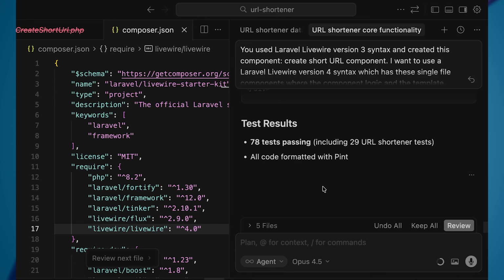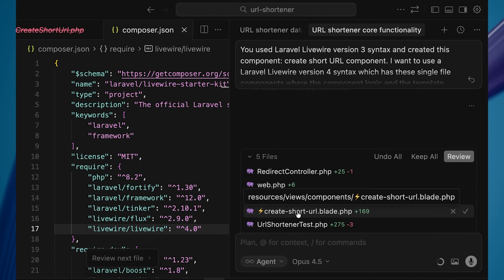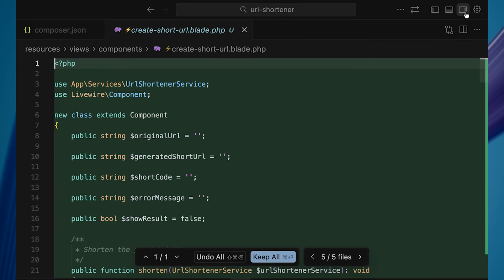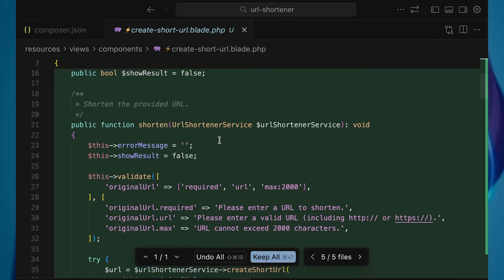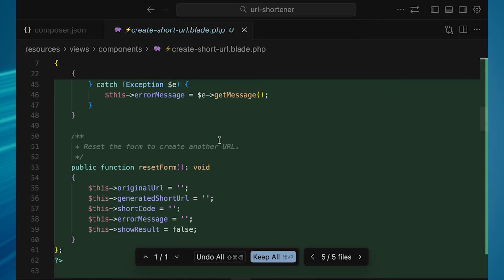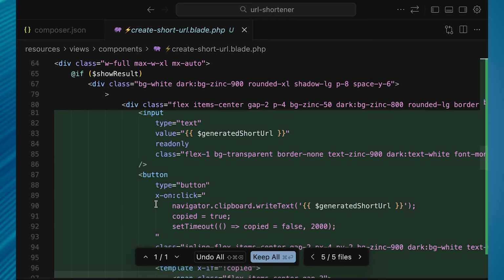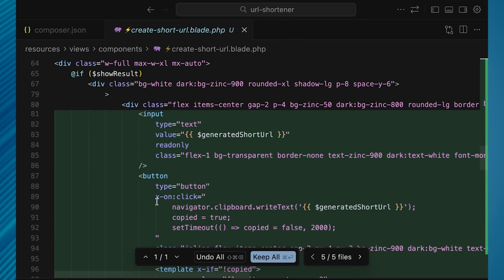It completed the work, and we're gonna review this. Now we have this create short URL blade file, which is right now a Laravel Livewire version 4 component. We have this anonymous class right here. Awesome. Everything is there related to Livewire. Cool. And we have the file here as well. Okay, so again, you're gonna make the review of this.